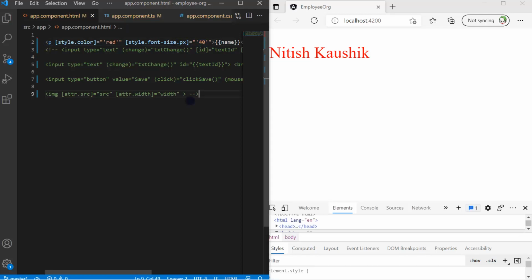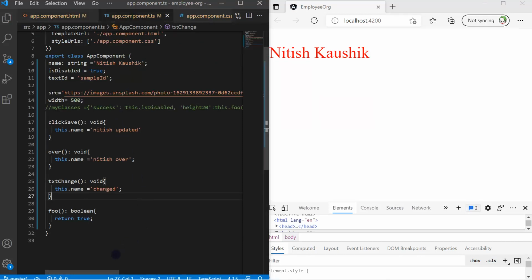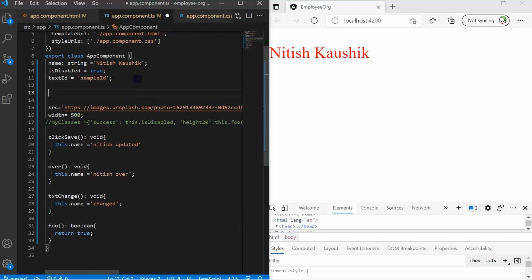Now let's say I want to read its value from the component file, then I can make some changes over here. Let's say here I'm writing test style, and let's define its value. So let's say it is color is equals to green, and font style is equals to italic.